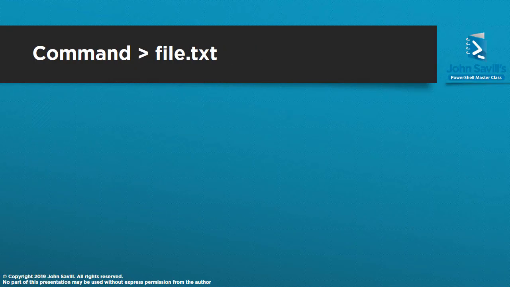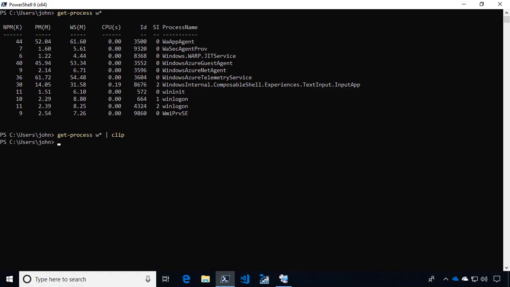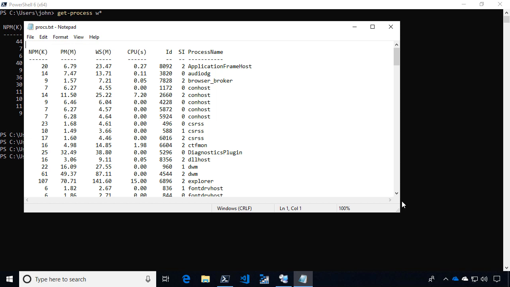I can send things to files, just like I could do in a regular command session. So I could be over here, and I could say, well, okay, get process, procs.txt, notepad, procs.txt, and there it is.